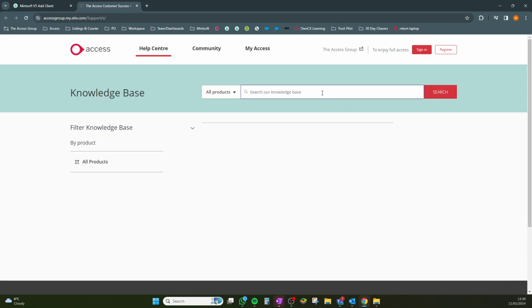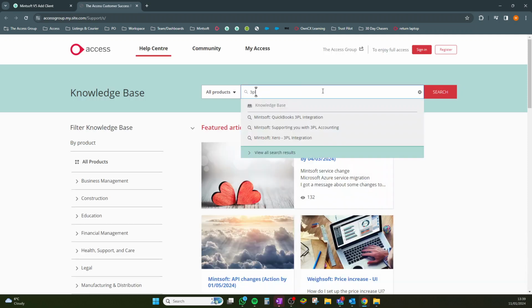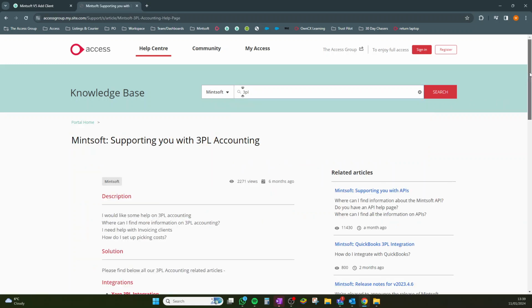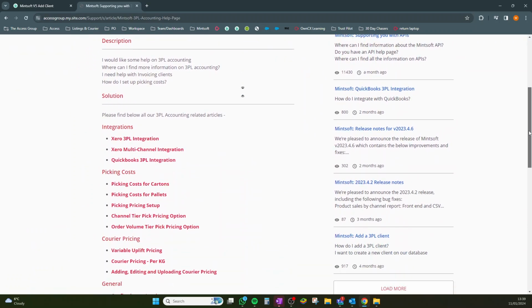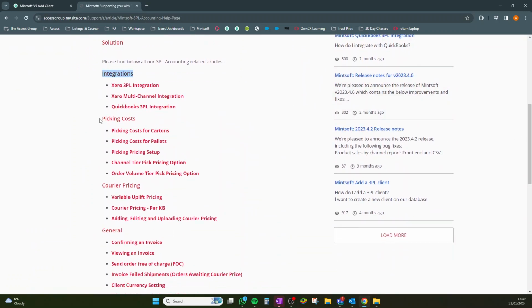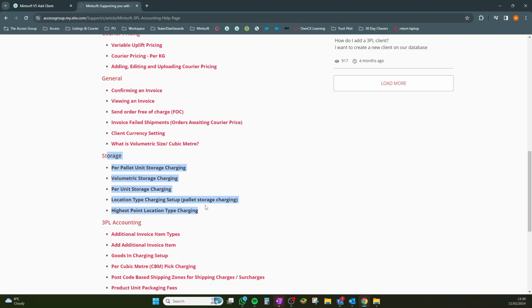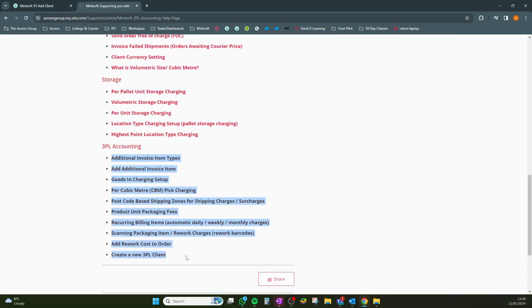On the help guides, if you search 3PL, you'll find a help guide called Mintsoft, supporting you with 3PL accounting. This is an excellent help guide to bookmark and keep safe. If we scroll down, you'll see here that there are different categories of help guides, and each of these bullet points is a link to more information. For example, picking costs, you can see here guides for different methods of charging. Further down, we have guides on confirming invoices, creating invoices. We have guides for different storage charges and much more information too.